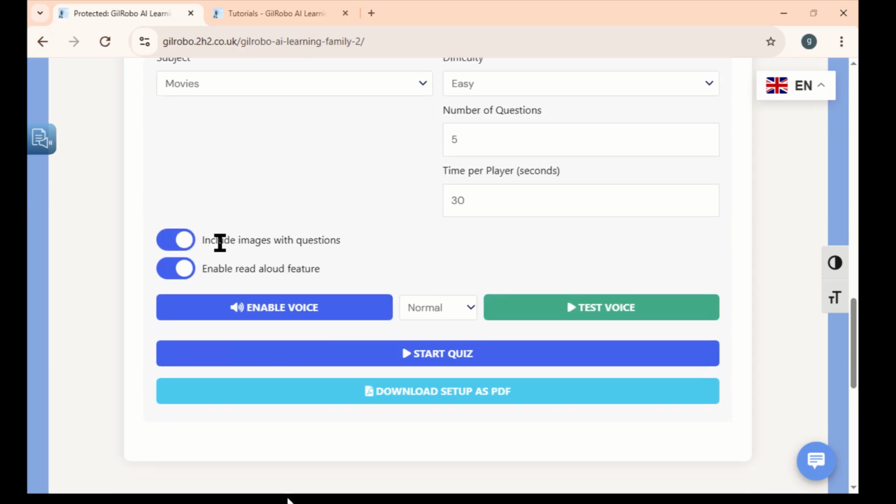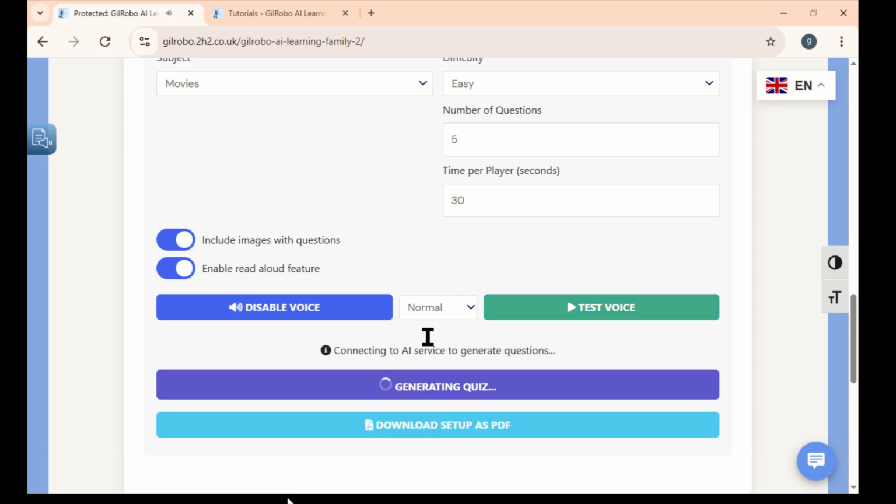You can include image with questions, enable read aloud features, and you can enable the voice, and you can test it. This is a test of the text-to-speech functionality. And then you can go ahead and click Start Quiz.